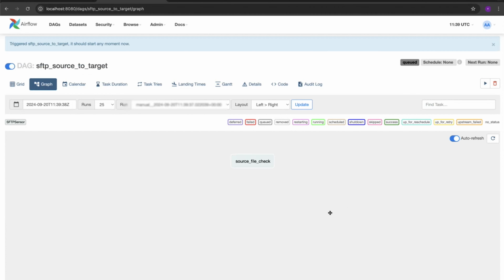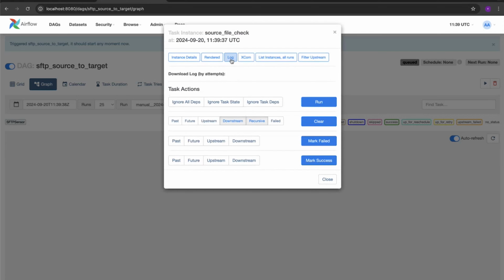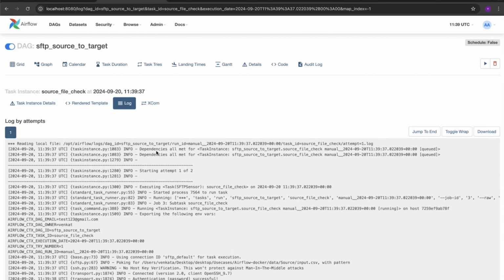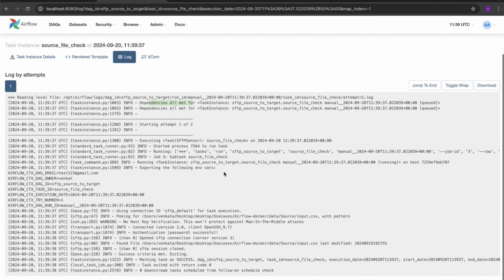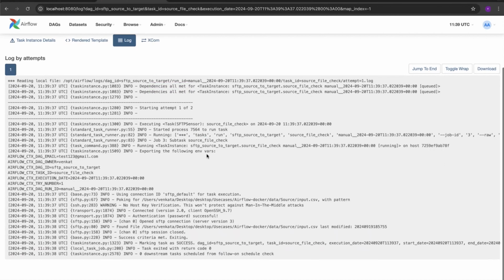So now if you see, it is going to check and then we got the green, right? So dark green means success. Light green means running. Let's see the log. So dependencies all met. A job started. Okay, SFTP.